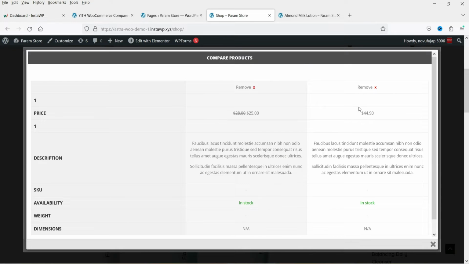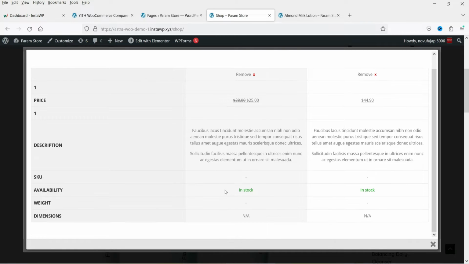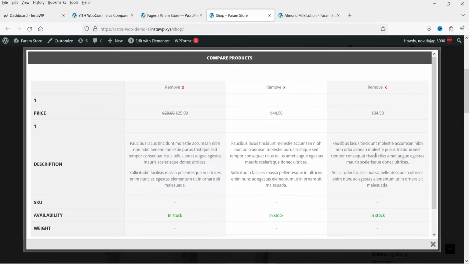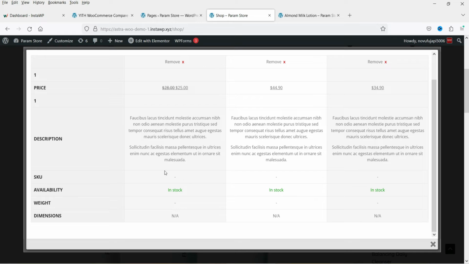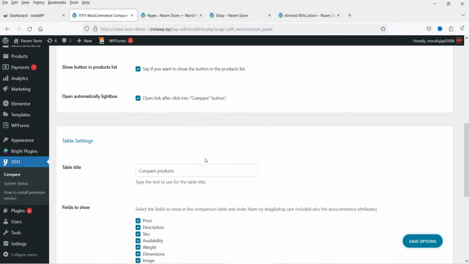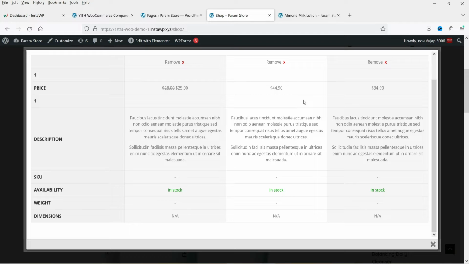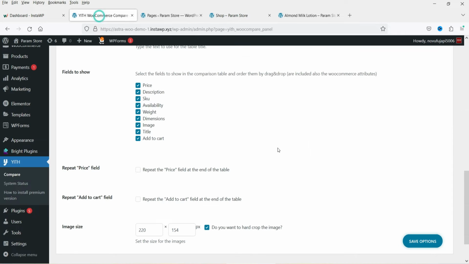Now you will see two products are added here, and you will see the pricing, then short description, then we have in stock, weight, dimension. Now let's add one more product, and you will see three products in the comparison table. So these are the fields which is showing in the comparison. Let's go to the settings again, and you will see these fields are available. Right now these products are dummy products and they do not have all the fields. So whatever field is available, it is showing that field here for the comparison.